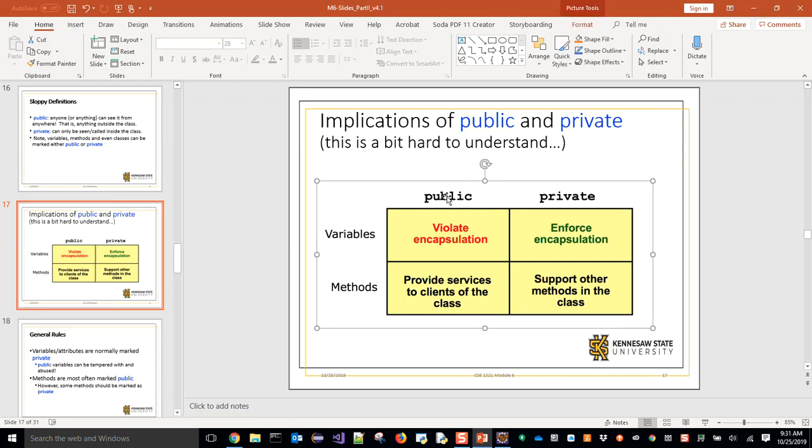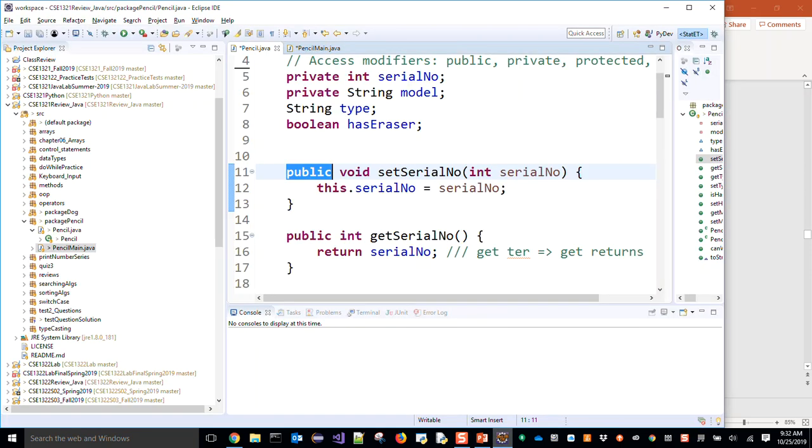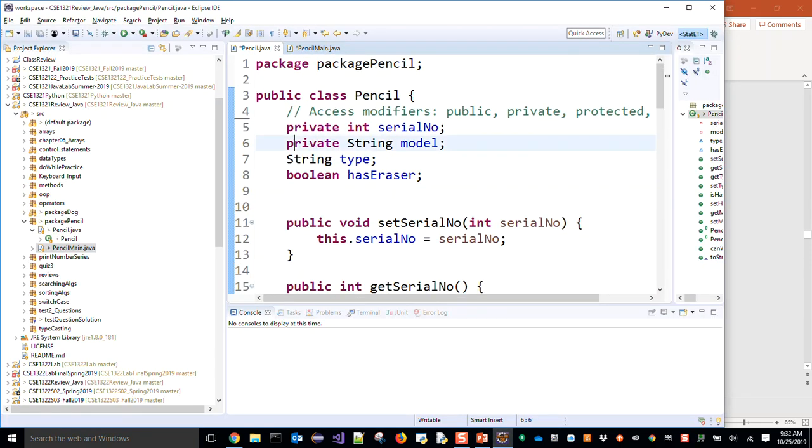Usually the public modifier violates the principle of encapsulation. We know that we implement encapsulation through private attributes, but sometimes we need to make some properties public, and that violates the main concept of object-oriented programming, encapsulation. So unless it is needed or necessary, we will not make any attribute public.